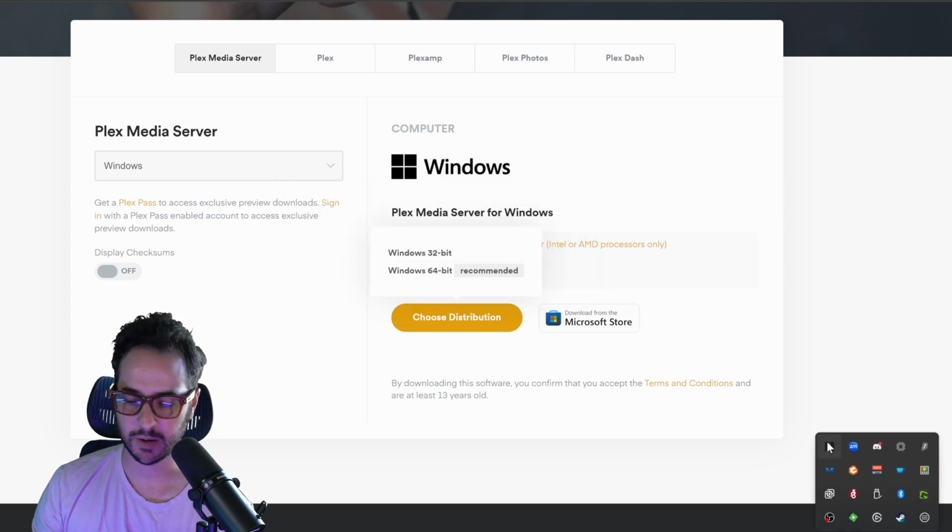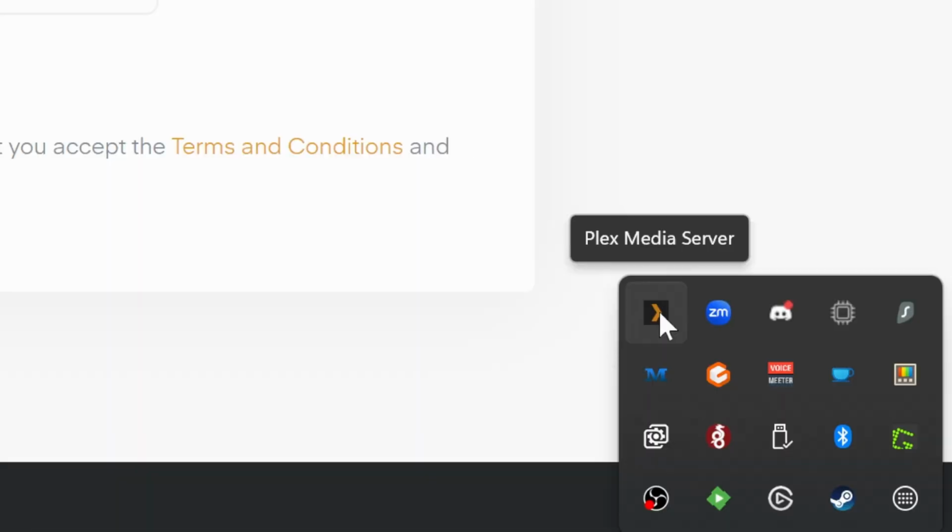So the interesting thing about Plex Media Server, which probably confuses a lot of new users, is it's kind of one of those things. It's not really like a fully fledged application in some ways. It doesn't pop up.